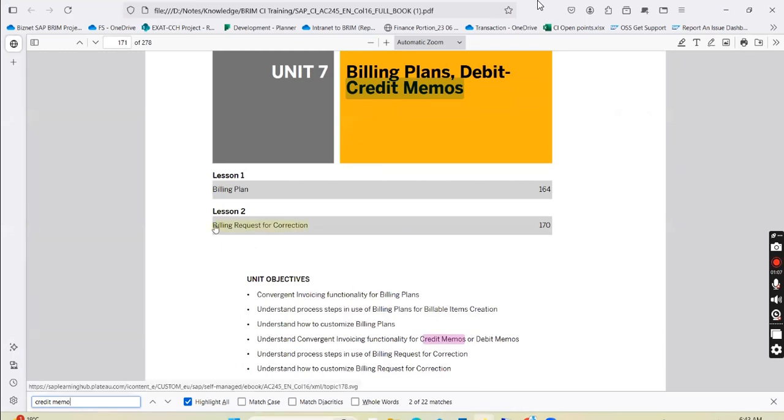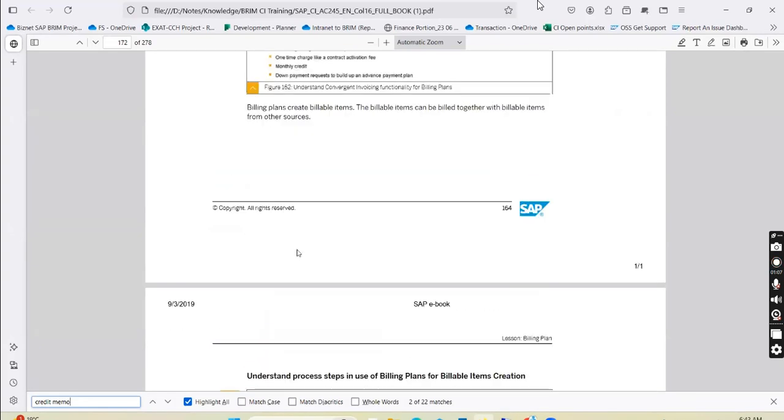It is also known as billing request. In SAP, if you go to the config node, you will see it as billing request. Page number 170.